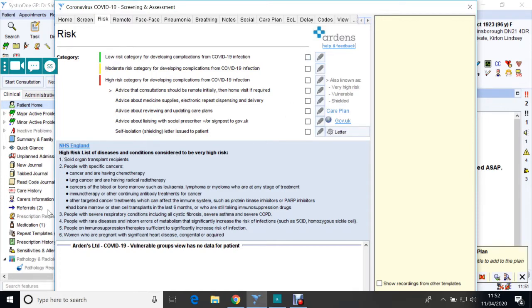So as you can see at the bottom, you've got the 6 criteria, so you don't have to keep flipping between the screens. You can see who needs to be in this category, and you can check with that patient. You will then be able to read code. So if you click this, they are high risk, then that would be okay. You can look at the advice that consultation should be remote initially. So you can select all these read codes for them.